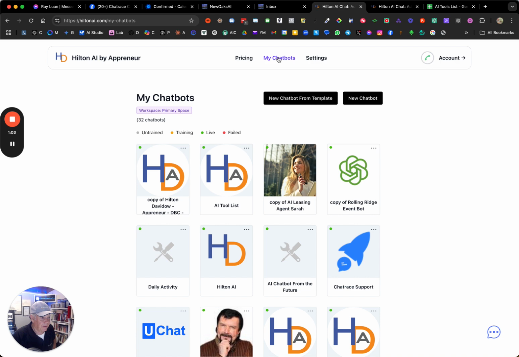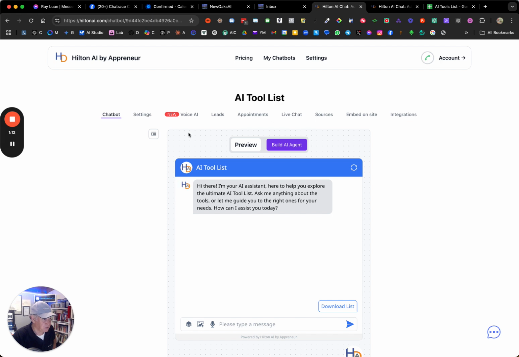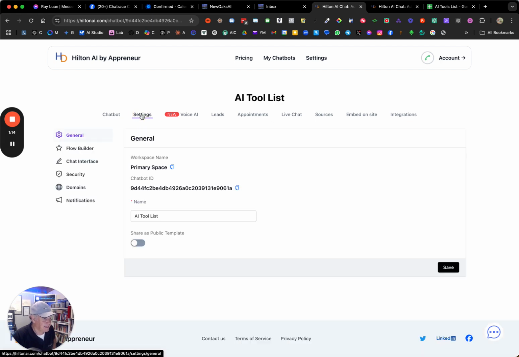So you'll need to pick the chatbot that you want. I'm just going to show you the information that you need. I'm using this one here, AI tool list. And in settings, you need to get your chatbot ID. Number one, get your chatbot ID.